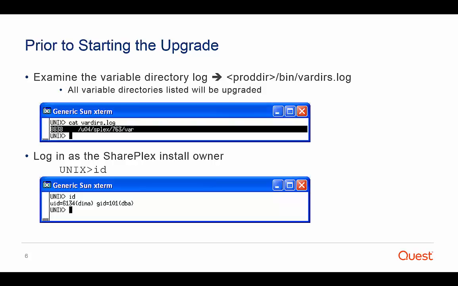And finally, ensure that you're logged into the Unix server as the SharePlex installation owner. This would be the owner of the SharePlex binaries that you noted in the previous slide. You can issue the id command on Unix to verify the user that you're currently logged in as and make sure it is the same user that owns the SharePlex binaries.